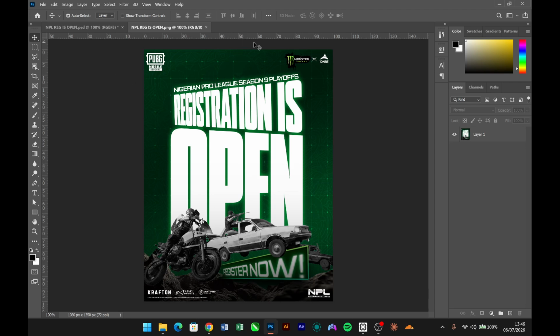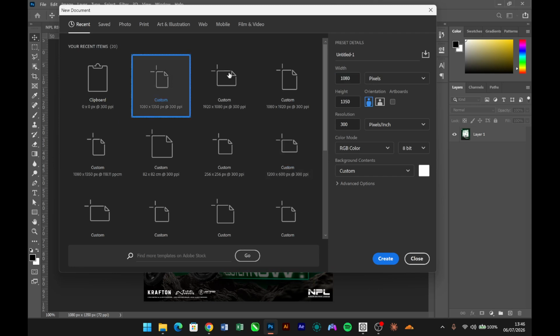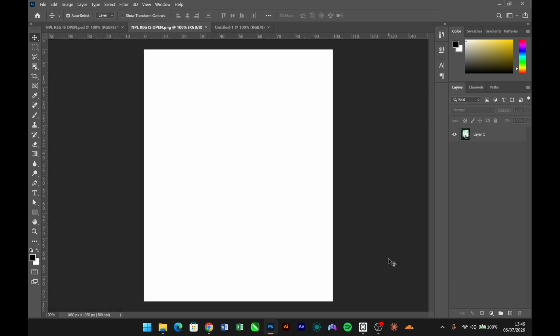This poster has some elements here, not really something hard, but let's get to it. Each time I want to work, I always work with 1080 by 1350 at 300 resolution. 1080 by 1350 is the standard Instagram portrait size, and the 300 resolution will make sure that your work stays sharp and crisp.